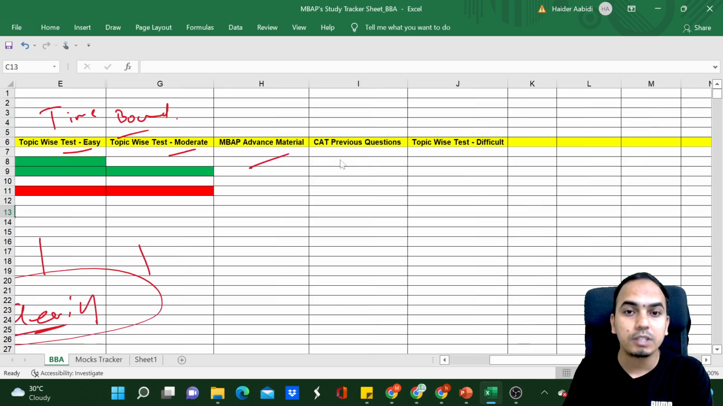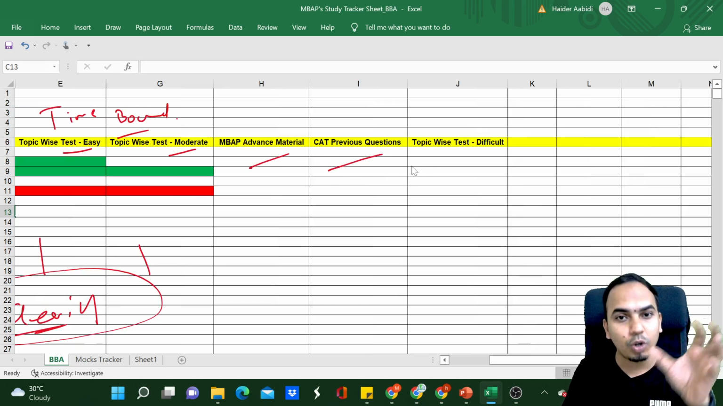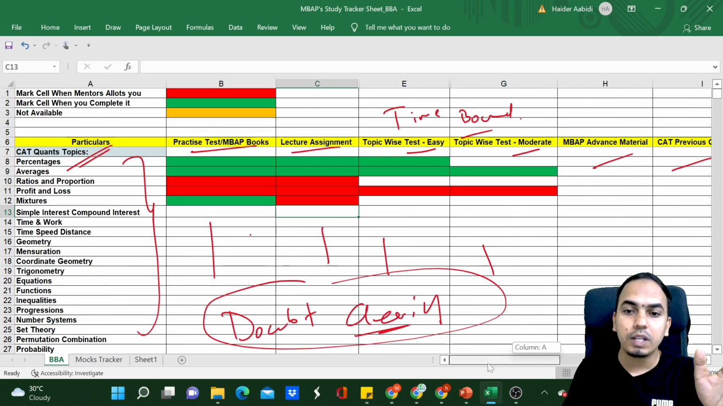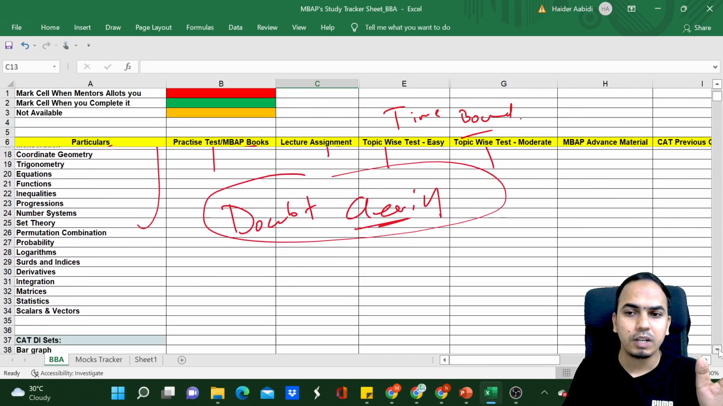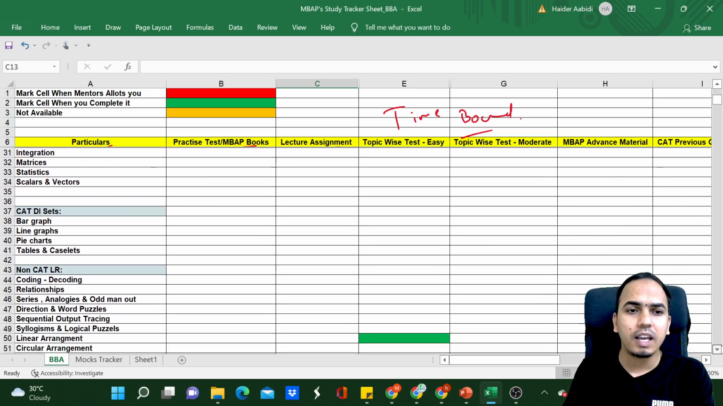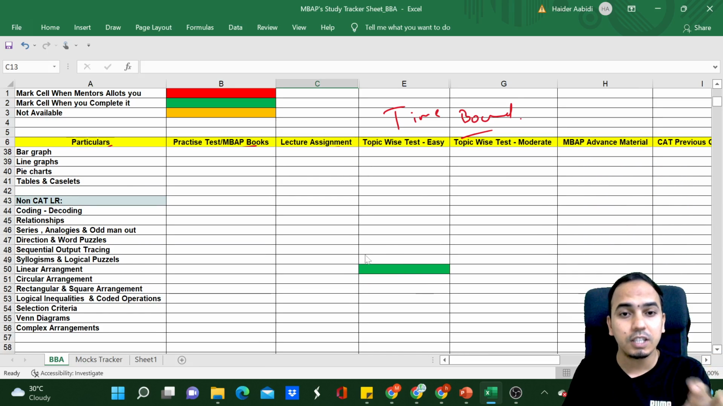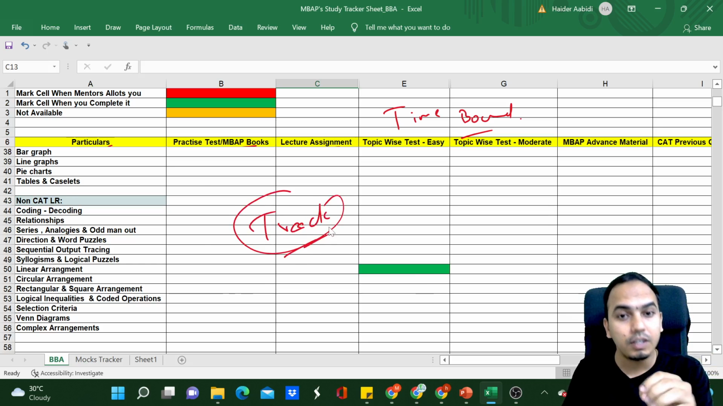Once you have done all this, the advanced material, the previous year CAT questions are also there, so all of this you have to keep updating with regards to the different materials. When it comes to CONS, similarly for logic, data interpretation, everything, you should be updating in the sheet. This is going to keep you on track, what is left, what you have done, what is remaining. Always keep this updated.